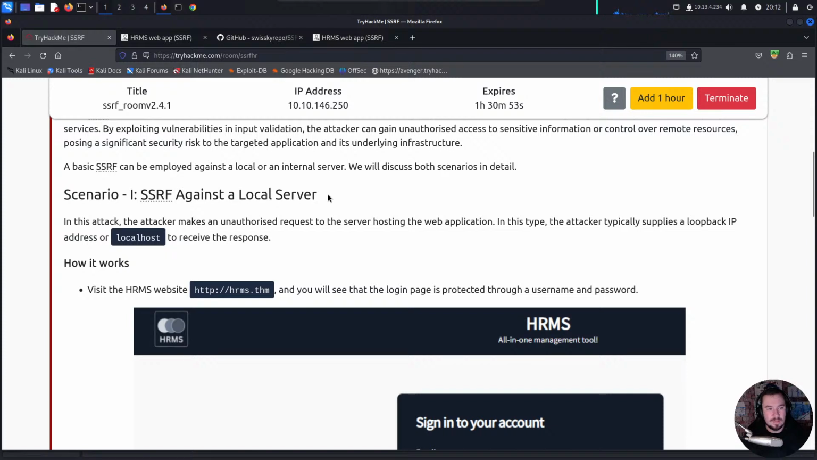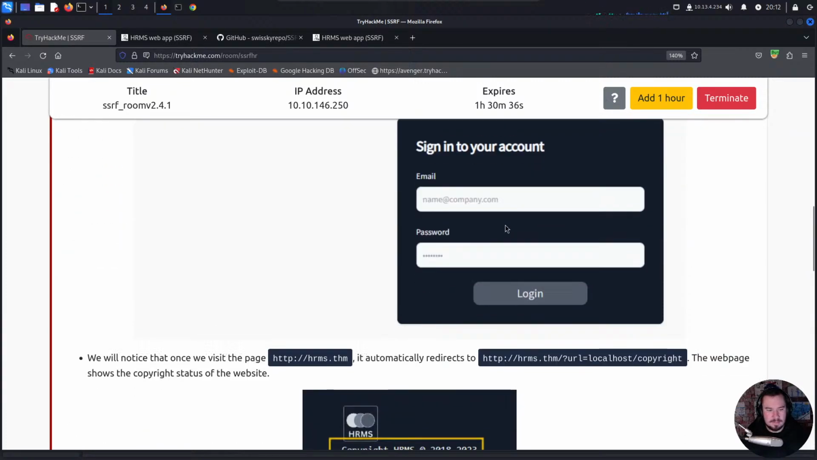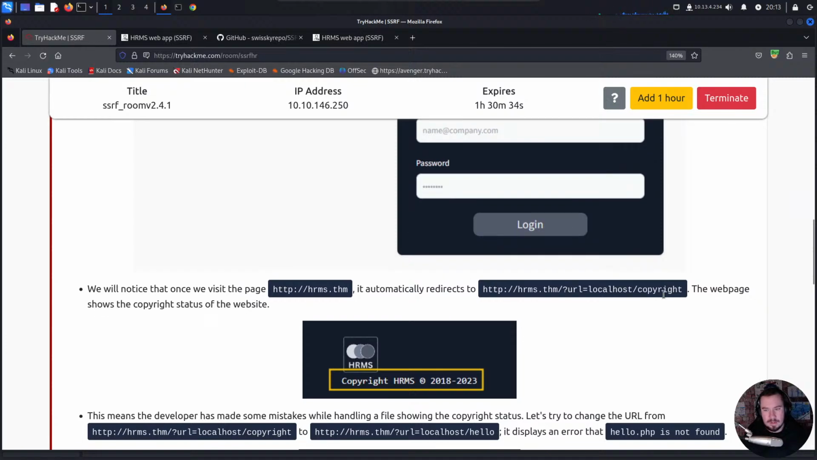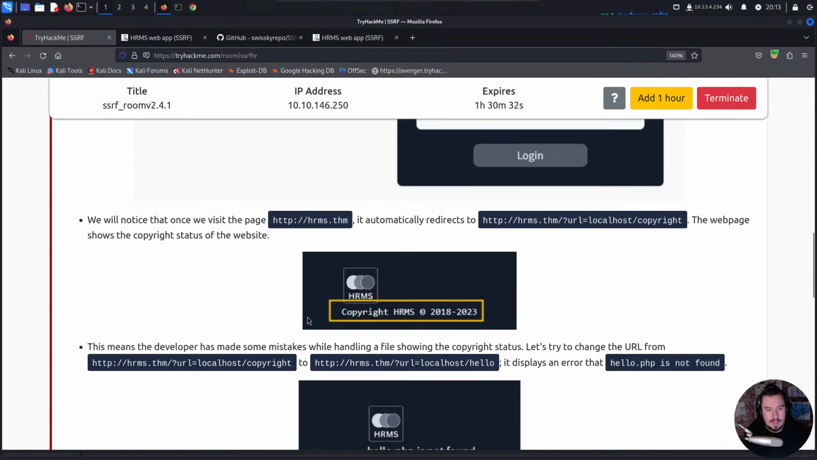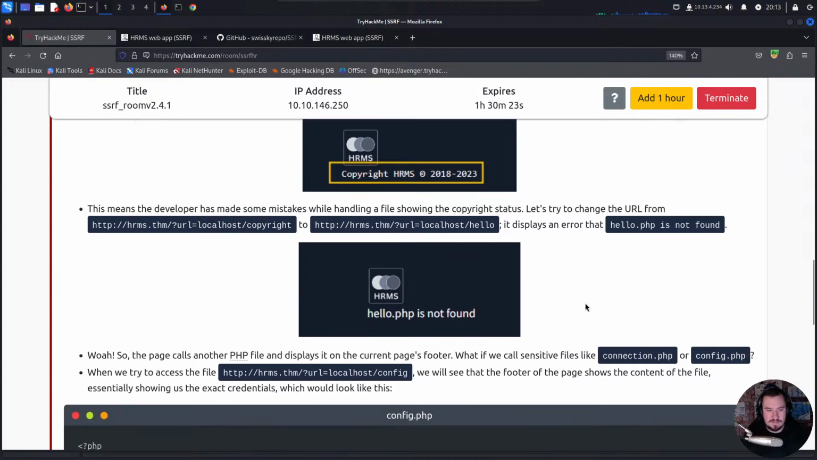So scenario number 1, SSRF against a local server. In this attack, the attacker makes unauthorized requests to the server through the server hosting the web app. In this type, the attacker typically supplies a loopback IP address or localhost to receive the response. How it works. So we did that. We'll notice that we see copyright, which I noticed right away. This means the developer has made some mistakes while handling a file showing the copyright status. Let's try to change the URL from that to hello, and we already noticed that PHP is not found.